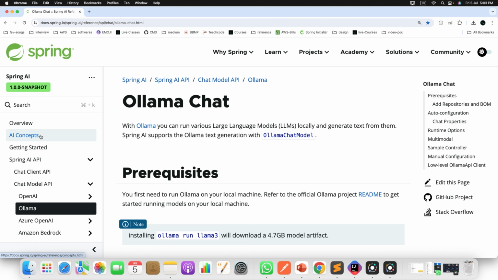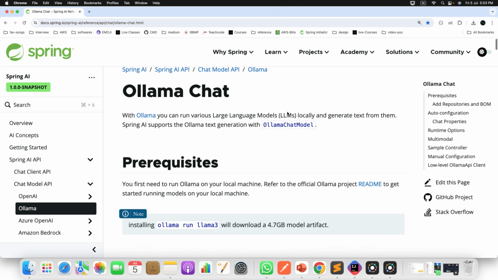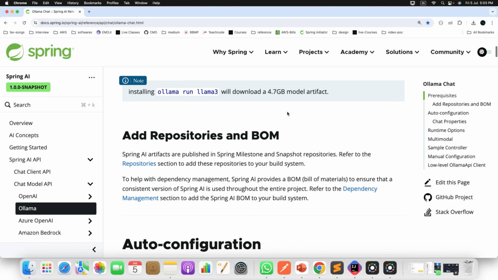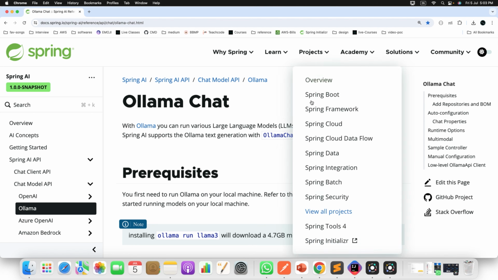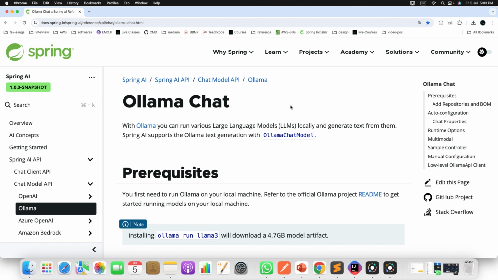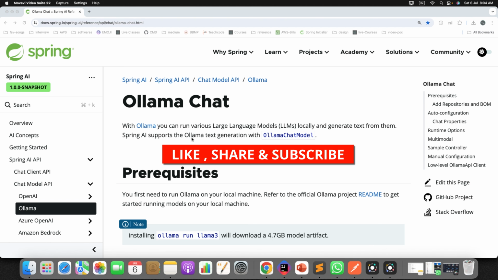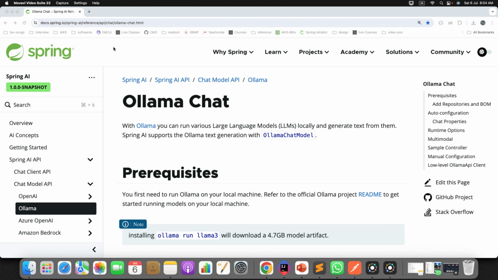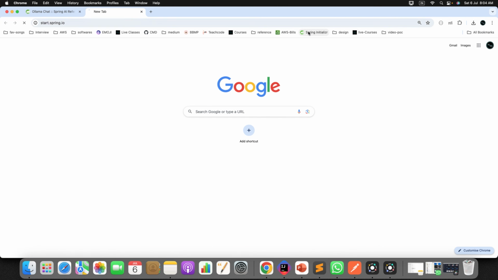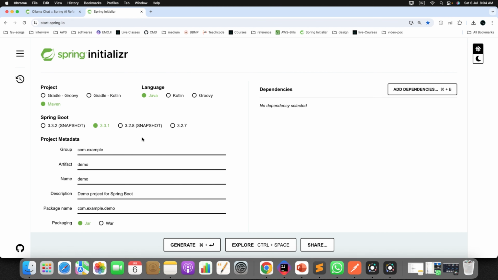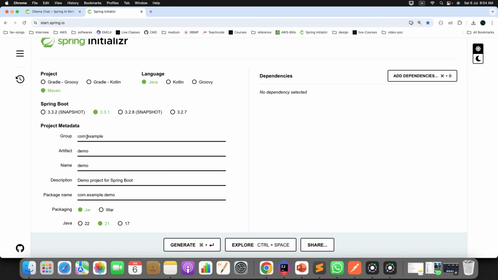So just click on it and you will find the steps in a detailed way. Now you need to follow these steps and create your own bot similar to ChatGPT using the Ollama platform and Llama 2 or Llama 3 as a model. Okay, so let's create the project from scratch. Open the Spring Initializr, then just fill in all the required fields.